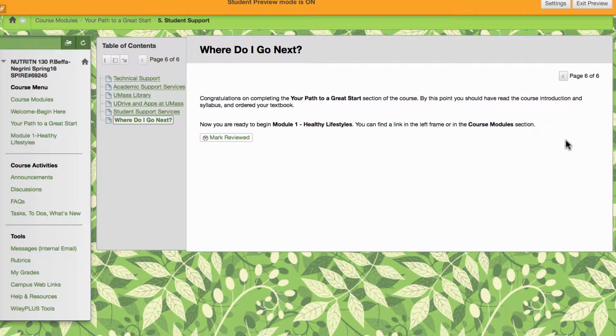And then once you have all that done, you'll be ready to begin the learning part of the course, which is Module 1 on Healthy Lifestyles. So I hope this orientation to the Your Path to a Great Start has been helpful to you, and it will help you get your textbook or subscribe to Wiley Plus and get you started off on a good foot in the course.